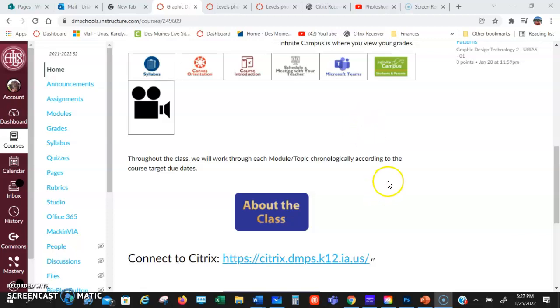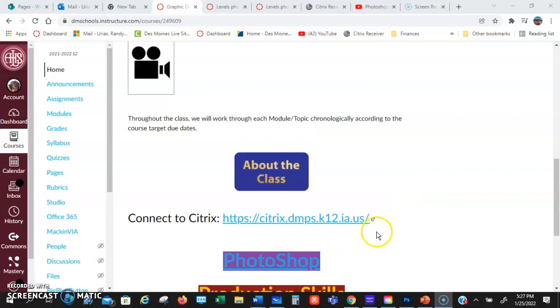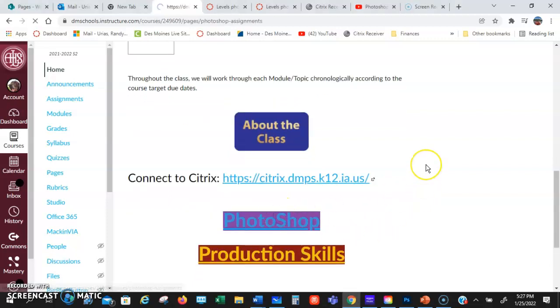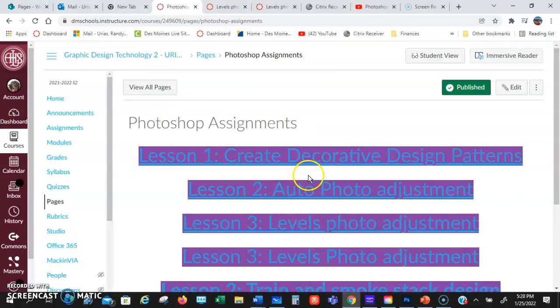Alright guys, let's go ahead and look at our next one. So under Photoshop, we are now on lesson 3, and this one is called Levels Photo Adjustment. Let's go ahead and click on that.